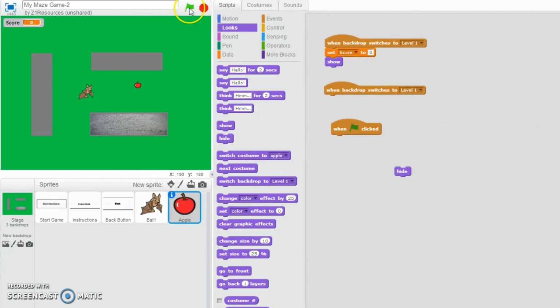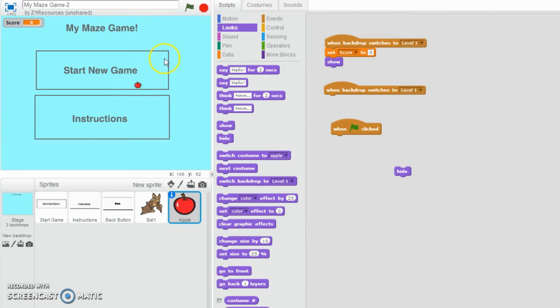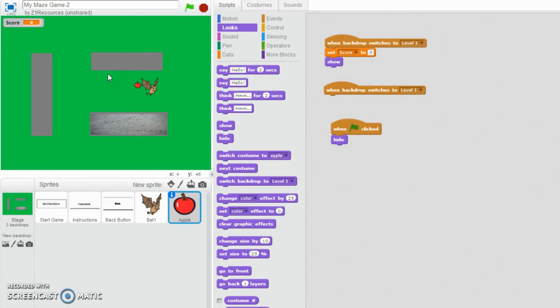Now, if I just start the game and see what it looks like, I don't want that apple to be there. So let's stop it. Let's put when green flag clicked, hide. So I want it to be like that. And then when I start a new game, it shows up like that.